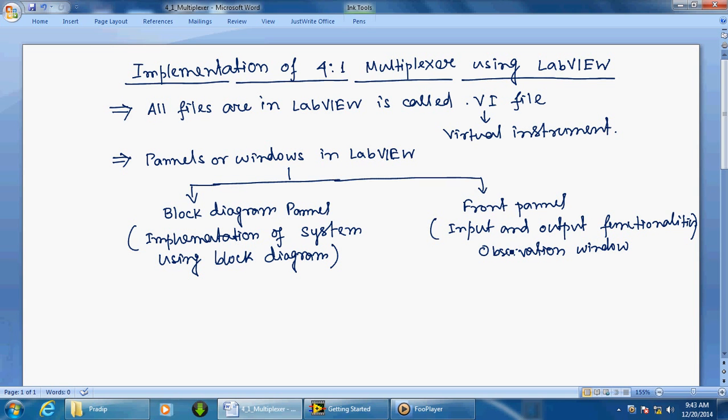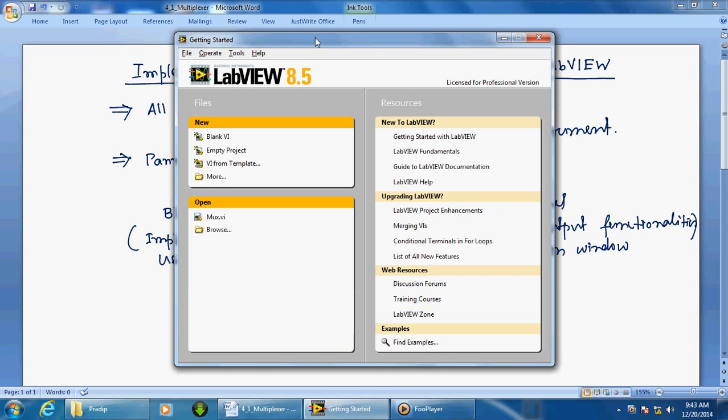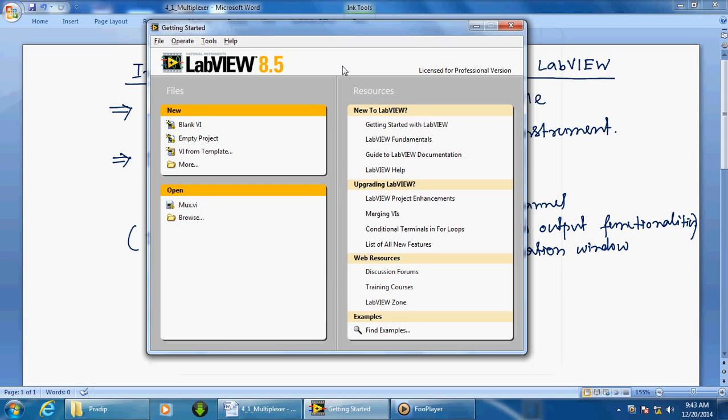Now we'll see how to open LabVIEW. So this is the window. If you click on the LabVIEW icon, it will open as Getting Started. On the right hand side you will find the documentation regarding LabVIEW programming, documented nicely from very small programs to high level programs. You can go through all these documents. To open a new program, you have to click on Blank VI.